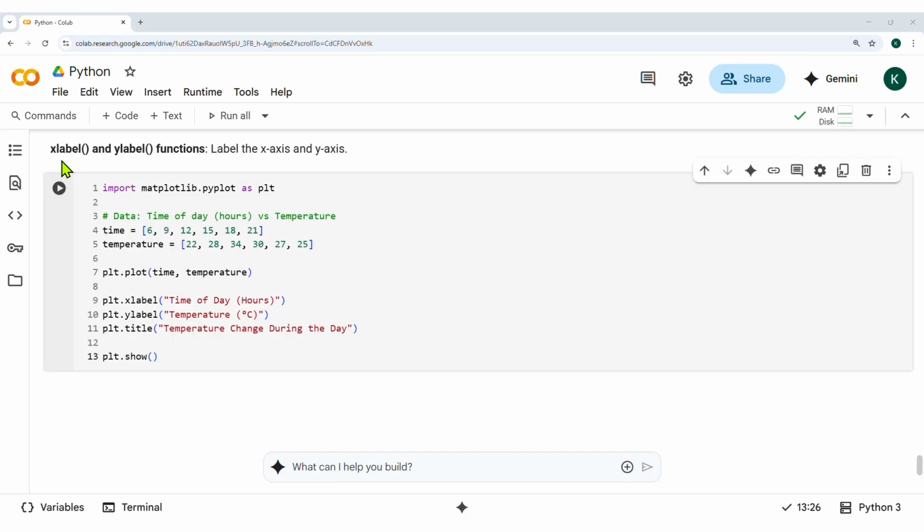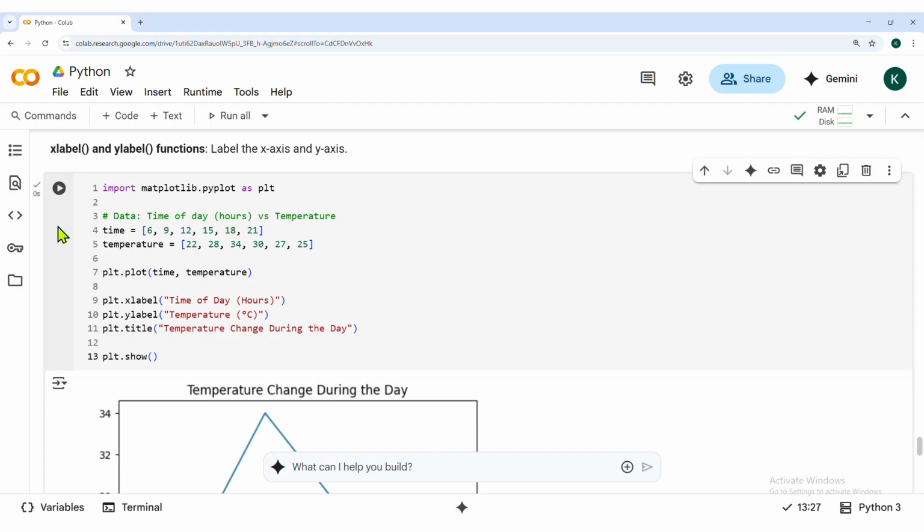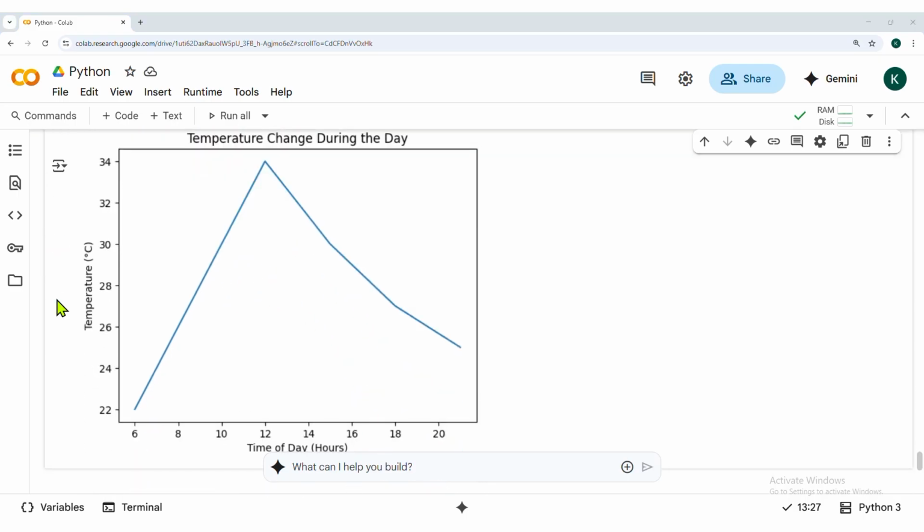X label and Y label functions label the x-axis and y-axis. Now let us run the code to see the output.